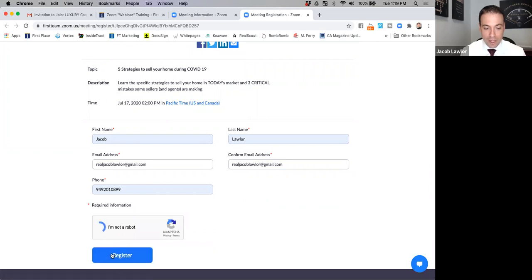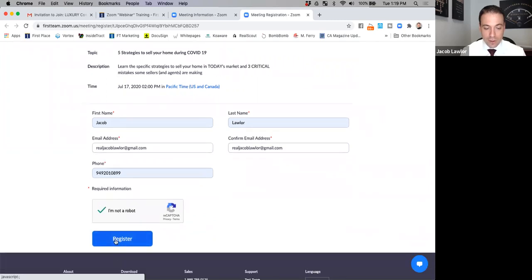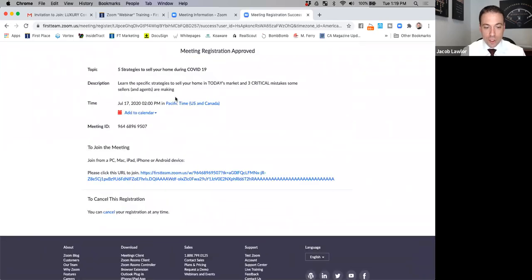So I'm not a robot. And you click register. So this is what it will now show. It will now say meeting registration approved. And then here's all of the information.